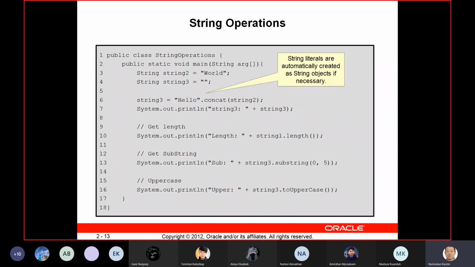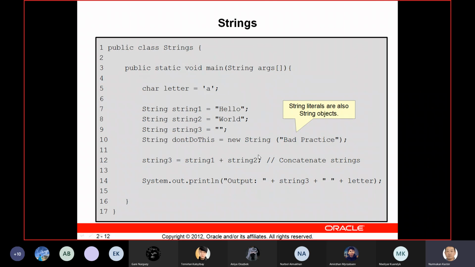Okay. Then also I said that string has its own many kinds of advanced library. So you can also, for example, hello concat string 2. Actually, string 3 can be made by adding the two strings together using the concat function. So it is exactly the same as you can do this way.